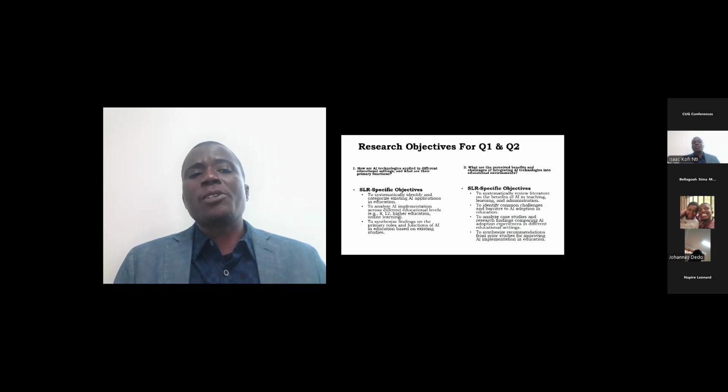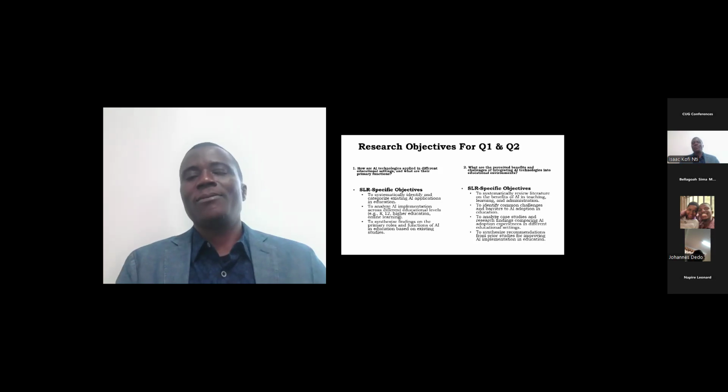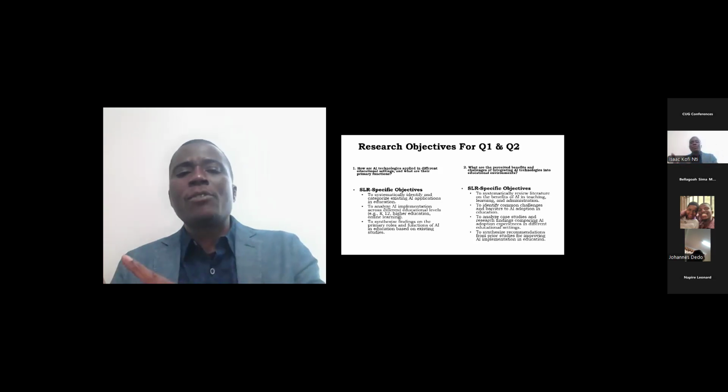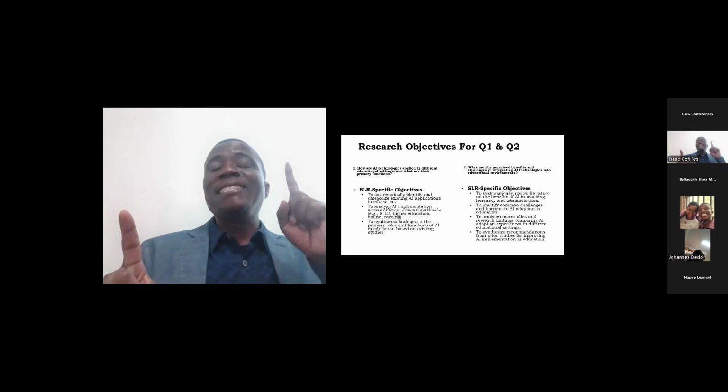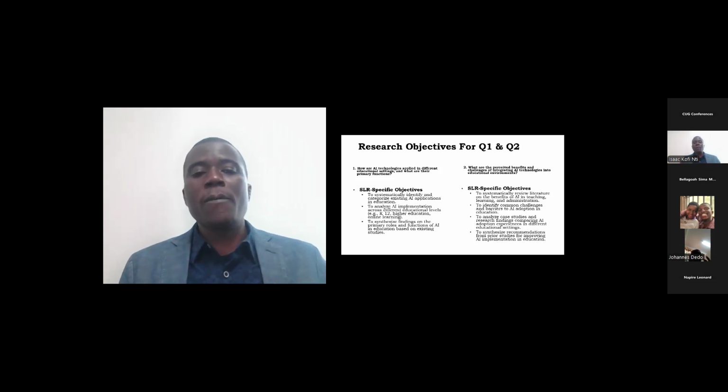So for example, for research question 1, how are AI technologies applied in different educational settings, and what are their primary functions? I can systematically identify and categorize existing AI applications in education. Objective 2, to analyze AI implementation across different educational levels. Don't forget, because we say different educational levels, for example, K-12, higher education, and online education.